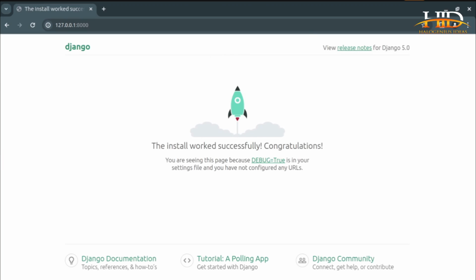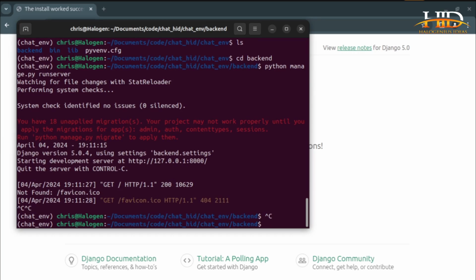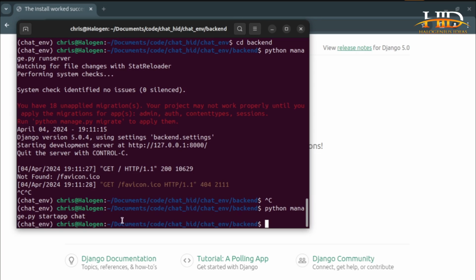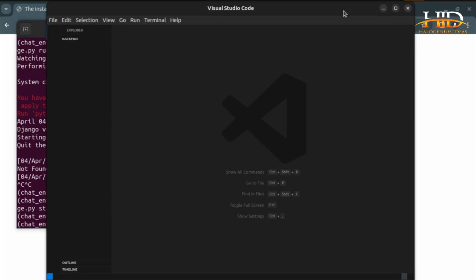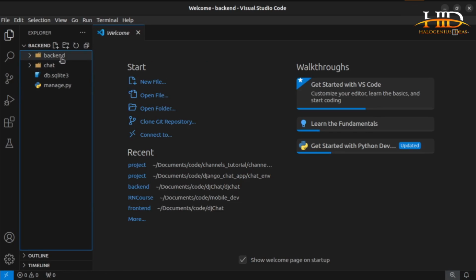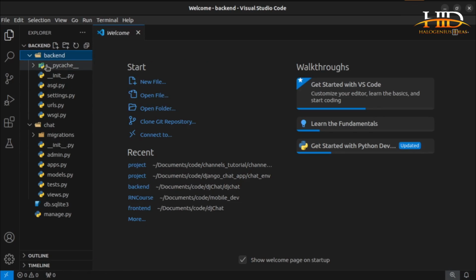Let me install the app. So python manage.py startapp chat. So it will create an application for me. Let me open the folder in VS Code. Let me make this bolder. So you can see the chat application and the backend project. You can see everything is intact. I've not connected the chat to the project for now. So that is just all we have to do for setting up the development environment.